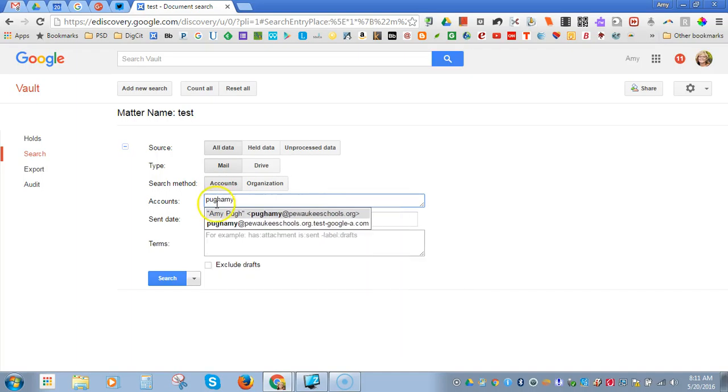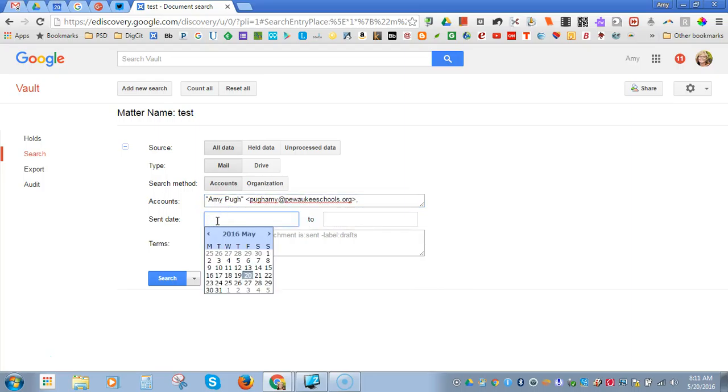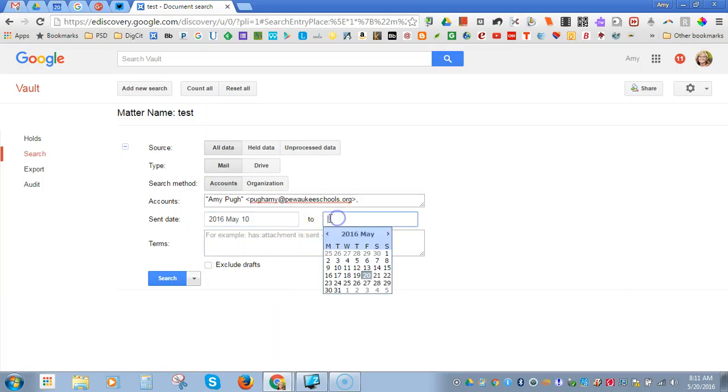Right now, I don't want to do that, so I'm just going to click Account, and I'm going to start typing in my name. I'm going to select that. The sent date is going to be a date range, and it's plus or minus 1 day to account for the time zone differences. It's set to Pacific time zone. It's not things that I'm sending, it's things that are in my mailbox. So it's anything that comes in or out of my mailbox in a particular date range.